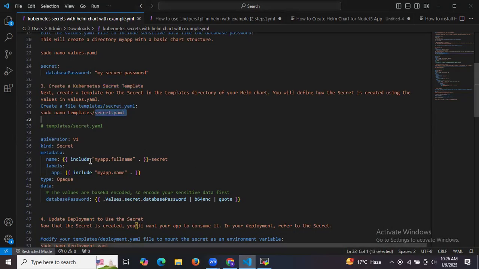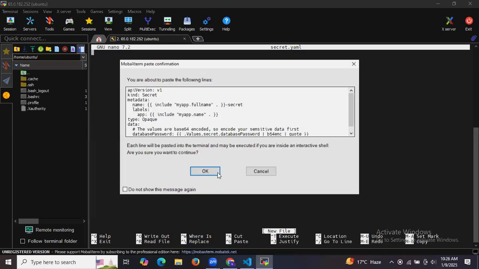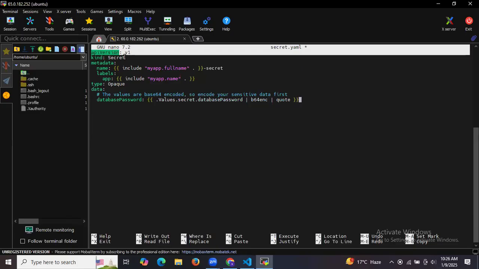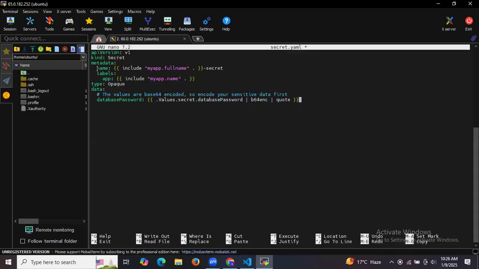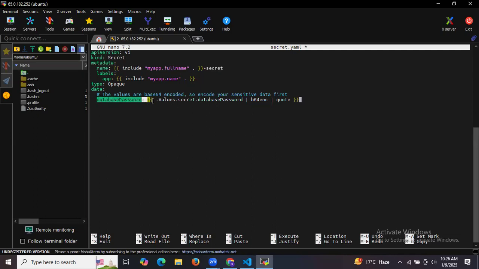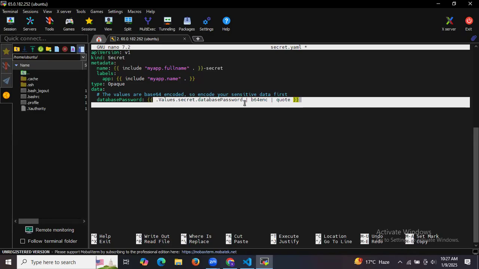Okay. Now let's add this data into our secret.yaml file. First of all, let's add it and then understand one by one. API version v1, kind Secret, metadata name include myapp.fullname-secret, then labels include myapp name, type, and data, and here database password and value .Values.secret.databasePassword.